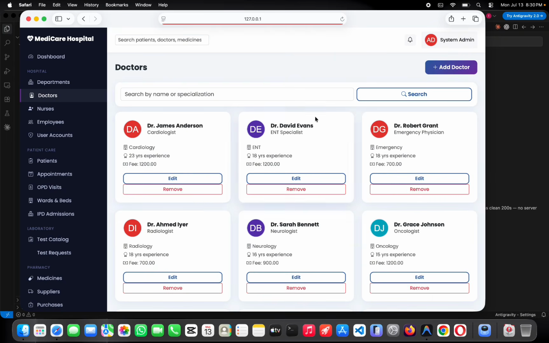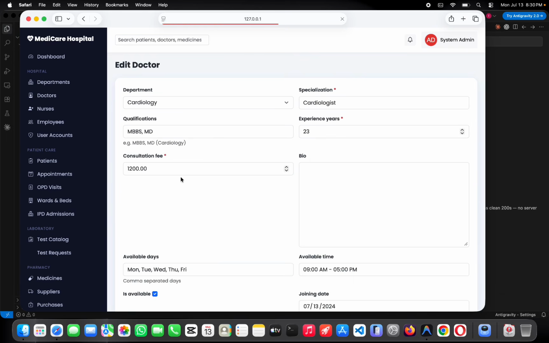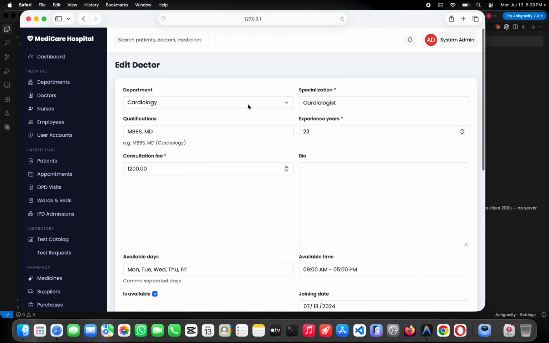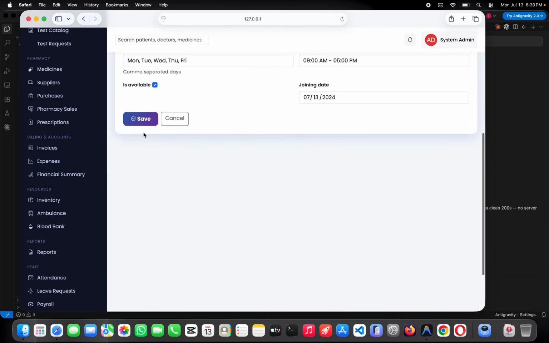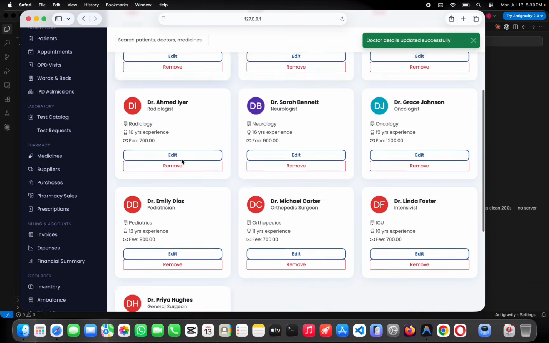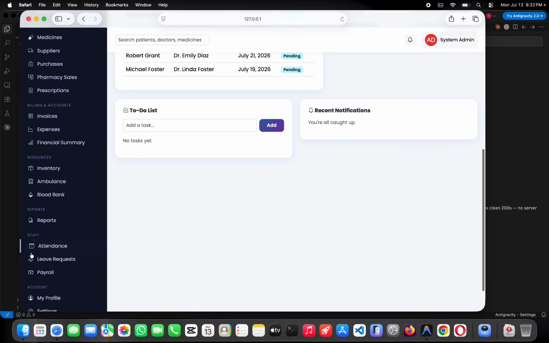Let's go to the doctor section, and here let's say I want to edit a doctor. So I want to edit this. Here you can see we have everything. We can edit it. We can add different sections. We can change the age also. Let's say 24. So I want to save it, and you can see 24 years of experience. So it's working.